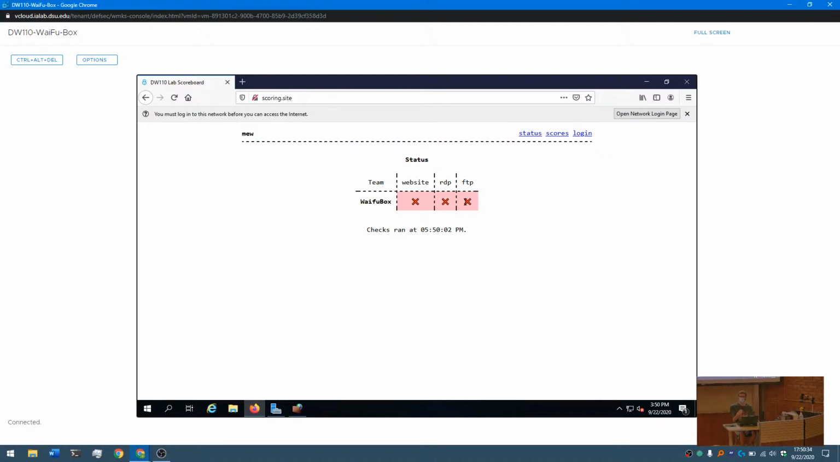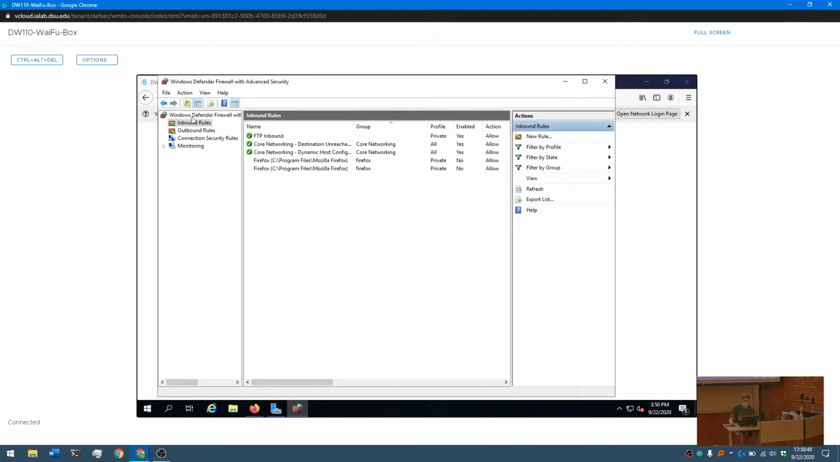The only slight issue with FTP is that FTP does not talk out of the same port. So even though it's a stateful connection, it's not trying to return traffic over port 21. So what we're gonna have to do is go back to the firewall and add an outbound rule.